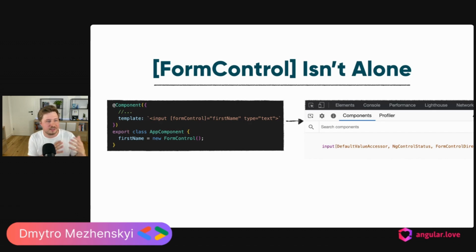some component that has an input with the form control directive applied, or not necessarily form control, it might be form control name, it might be NgModel. If you try to look at it in Angular DevTools, for example, you might see that despite the fact that we apply only one directive, form control, there actually reside three directives. It is a default ValueAccessor, NgControlStatus, and the form control directive itself. That's quite interesting, and the most interesting part is this default ValueAccessor.